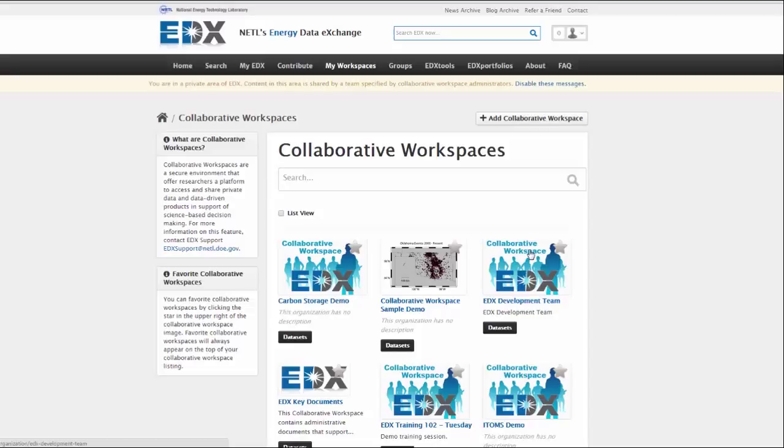Collaborative workspaces provide a secure environment where NETL-affiliated research teams, including those with outside collaborators, can access and share resources needed for ongoing research. Within collaborative workspaces, registered EDX users can quickly and efficiently create private sharing environments and invite any registered user they want to their private workspace.